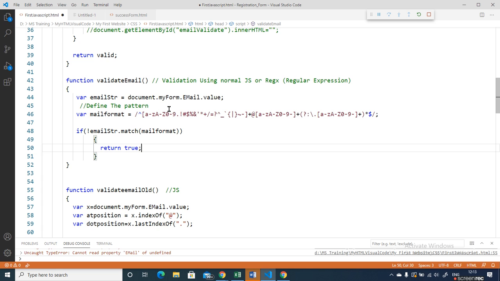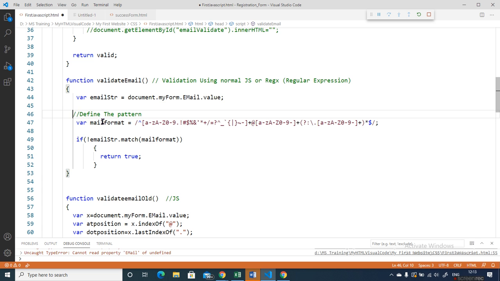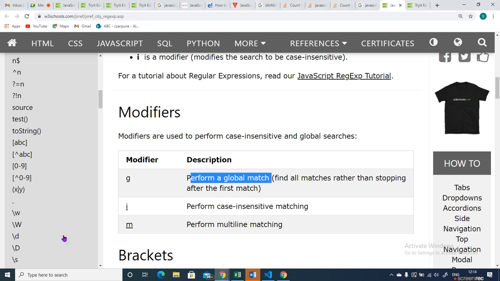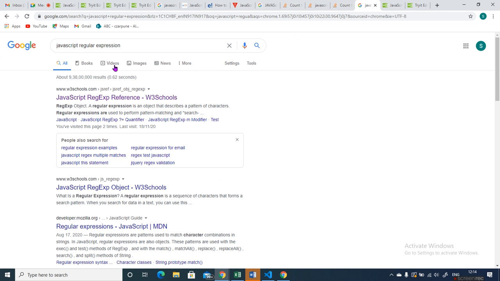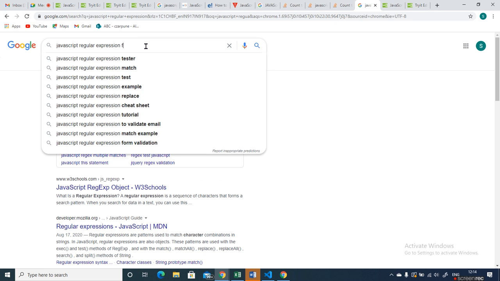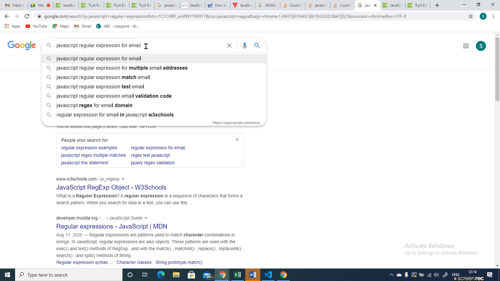Now define the pattern, meaning whatever the string is, it should be aligned with this pattern. This is the email ID pattern. Now how do I get this regular expression? Just go online and search for expression for email.